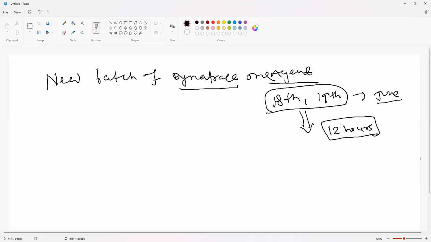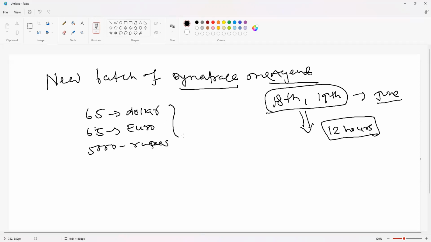It's a crash course, and the price should be $65, 65 euro, and in Indian currency it is 5,000 rupees. So we are starting a new batch, and now the topics we'll be discussing.